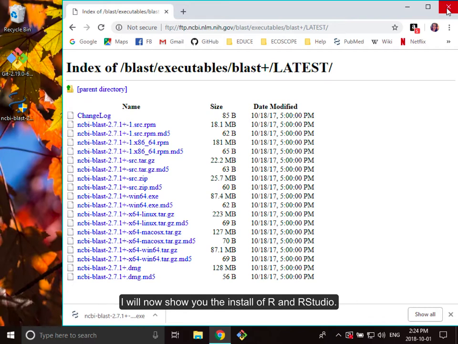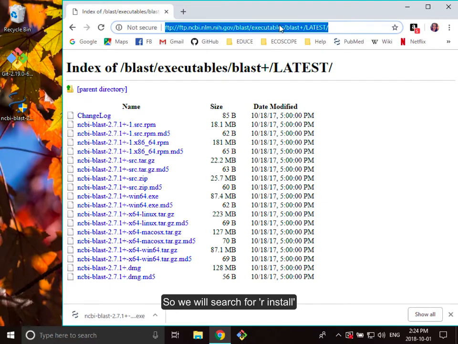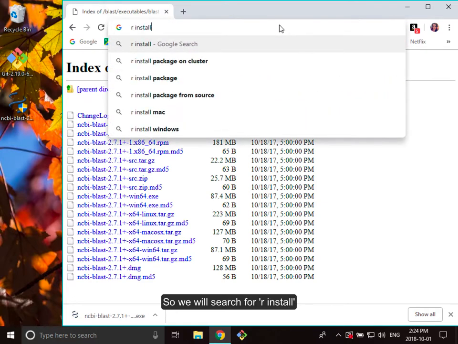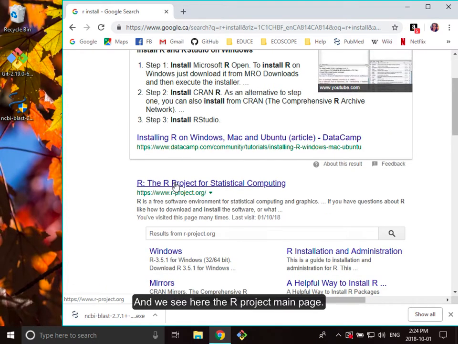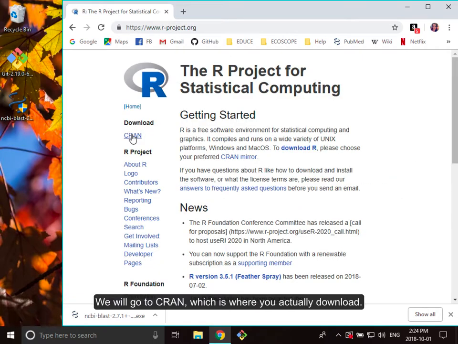I will now show you the install of R and RStudio. It's important that you install R first. So we will search for R install. And we see here the R project main page. We'll go to CRAN, which is where you actually download.